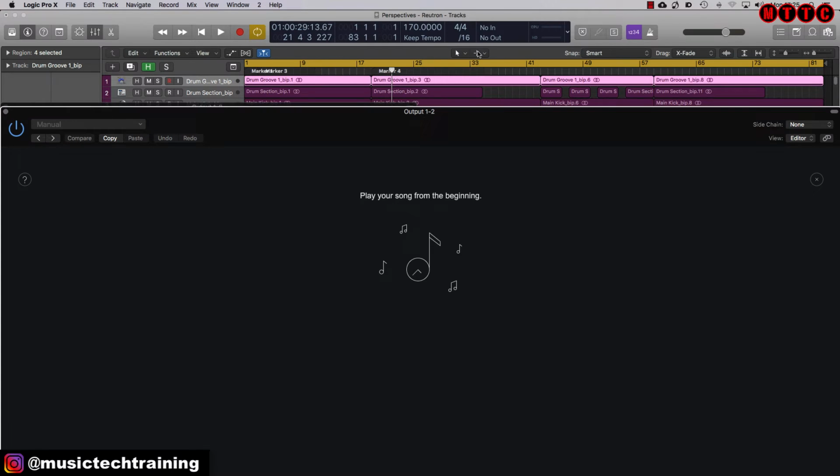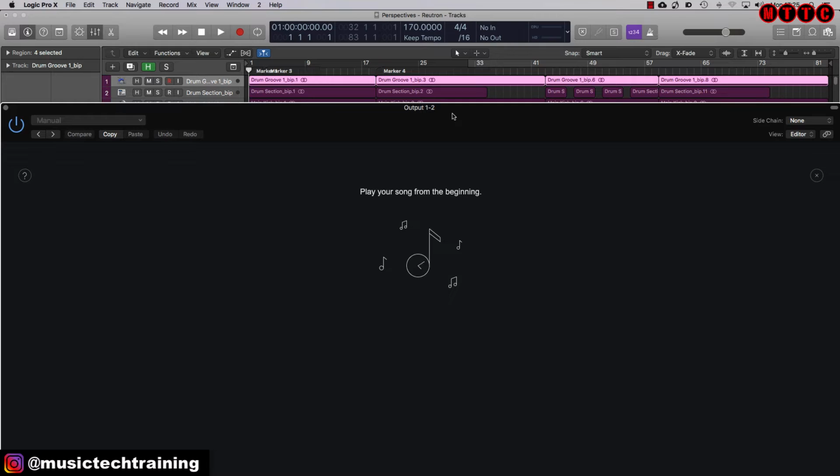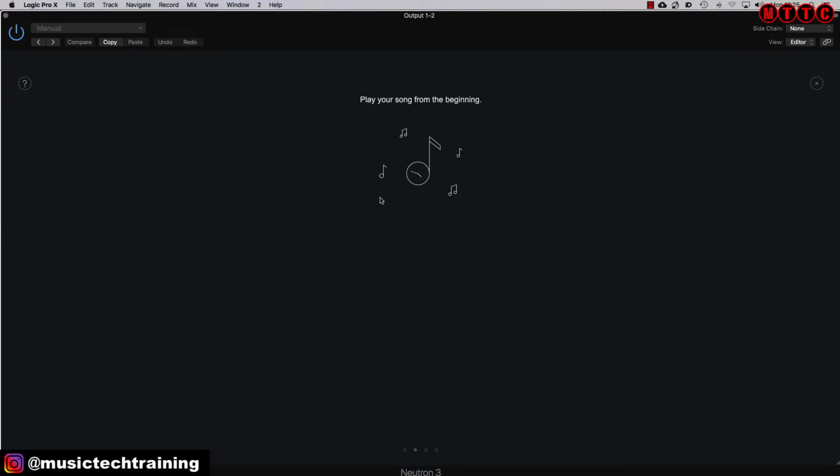The next thing I'll do is move my playhead to the beginning of the song and start playing. And once I start playing the song, I need to play it from start all the way to the end. Neutron will then be analyzing all of the information on all of my tracks and trying to find the best balance between each sonic element to come up with a nice foundation for my mix. So what I'll do is hit play and have a listen through whilst Neutron does its thing.